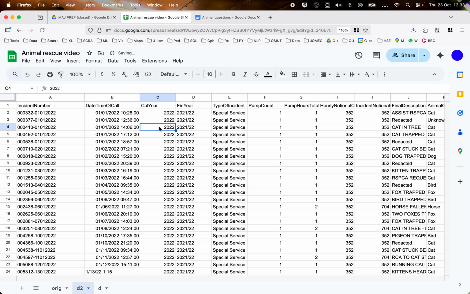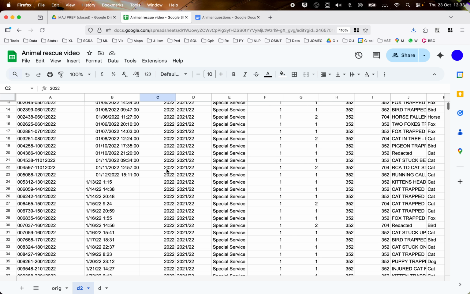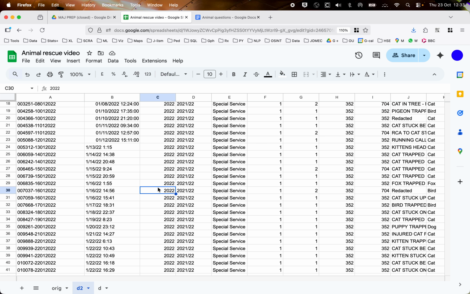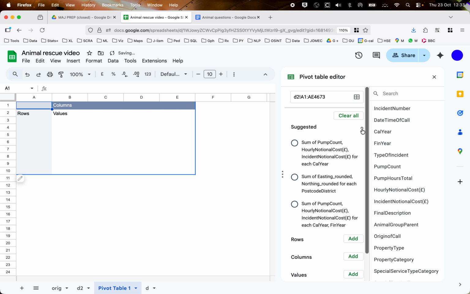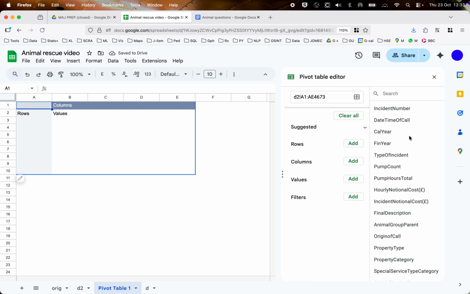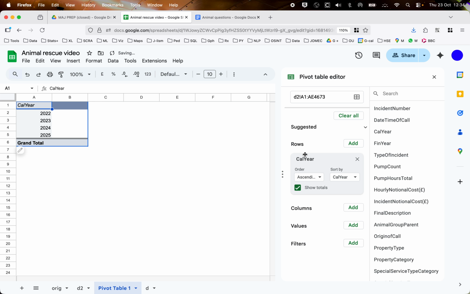So a very simple example is, can I see all these things added up by year? Now we have all the information, but we don't have things organized by year. So we insert a pivot table and we say, I want the rows to be calendar year. So there we go. We now have a table that has a row for 2022, a row for 2023, and so on. It loves making totals.